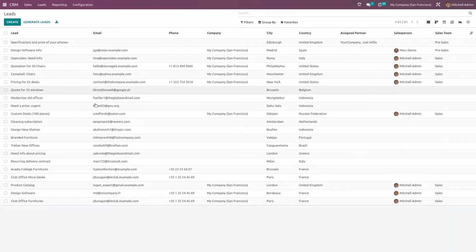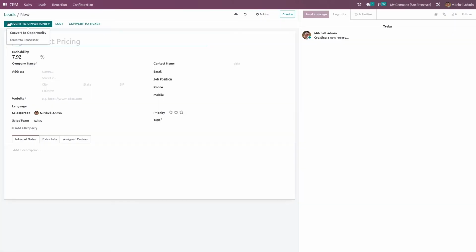Inside the leads, you can see all the created leads. If you want to generate leads, click on this. And if you want to create a new one, click on the create button. So currently we're going to create a new one. So let's click on the create button. This is the creation form. You need to specify a name for this. I'm giving product pricing. And here you can see a percentage, which is called the probability percentage.